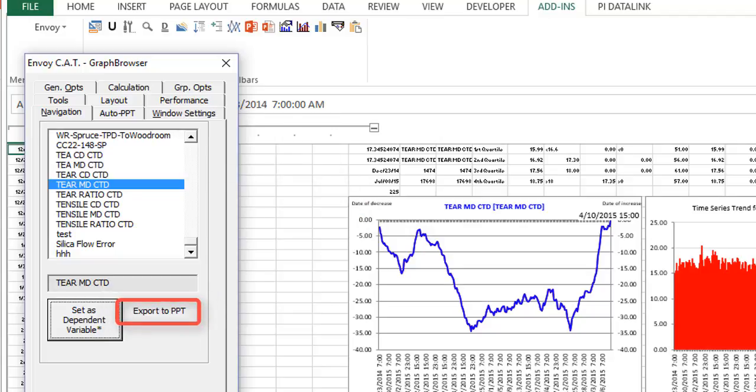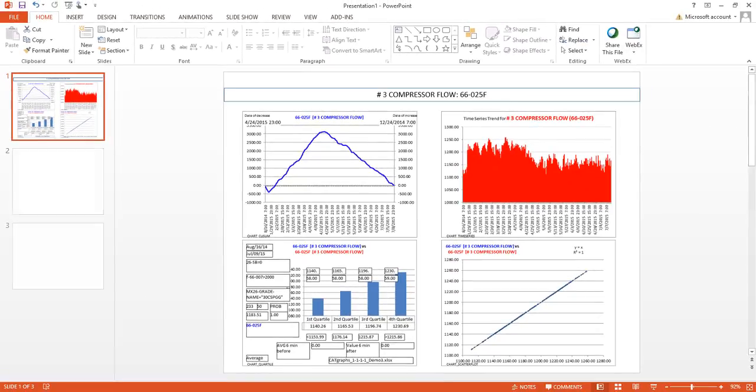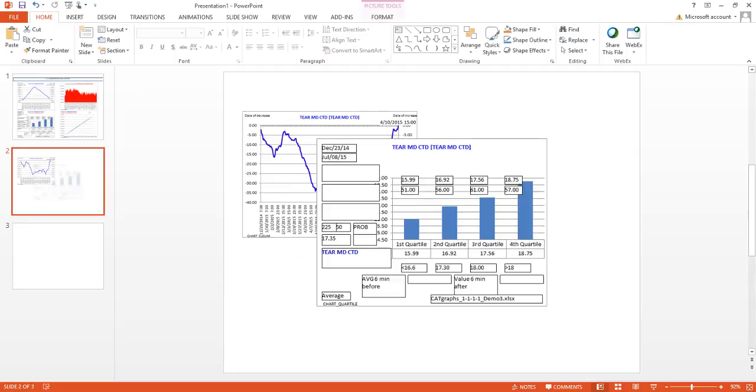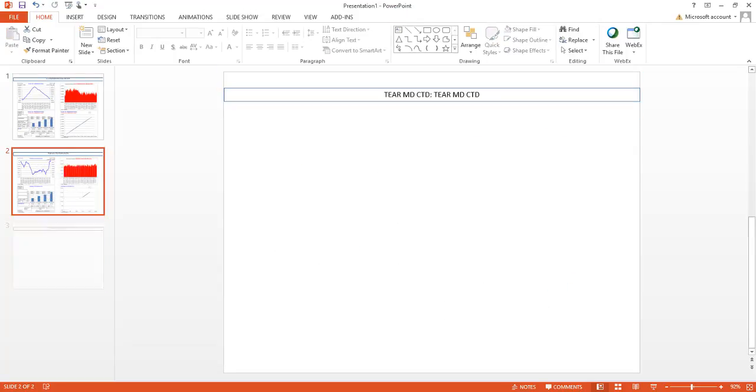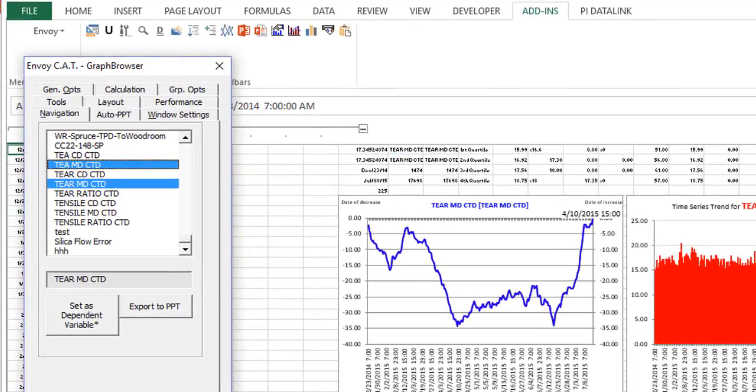There is also the Export to PowerPoint button, which will create a PowerPoint slide for the charts being displayed. This is the same function as clicking on the PowerPoint logo in the toolbar.